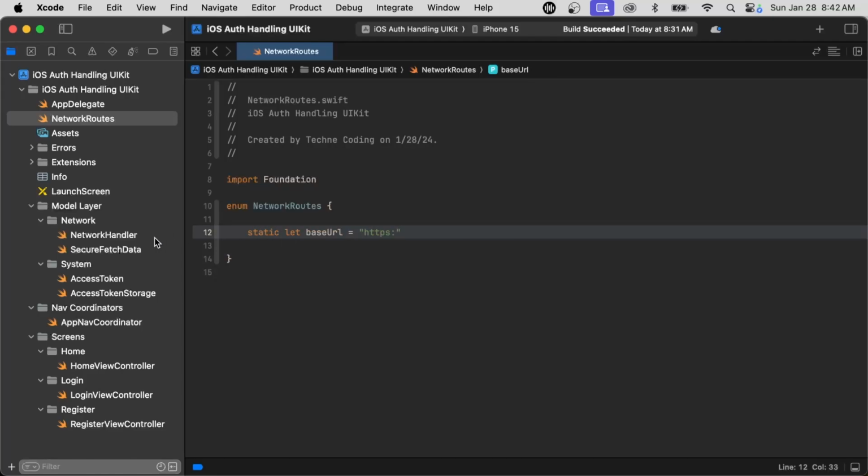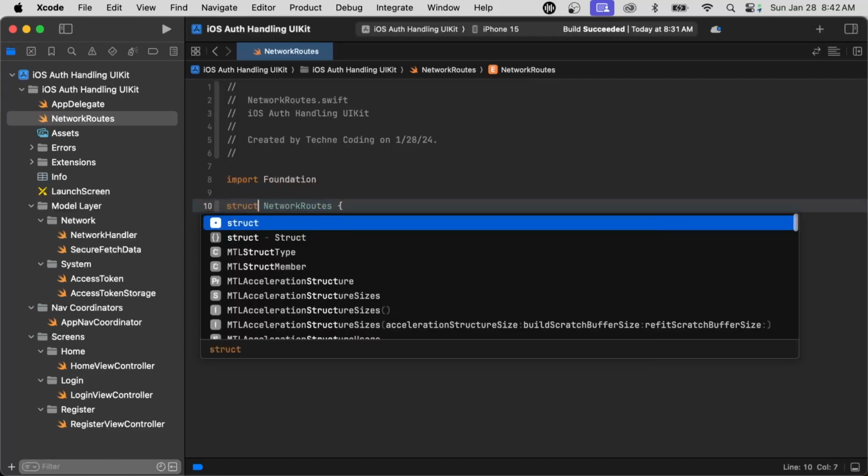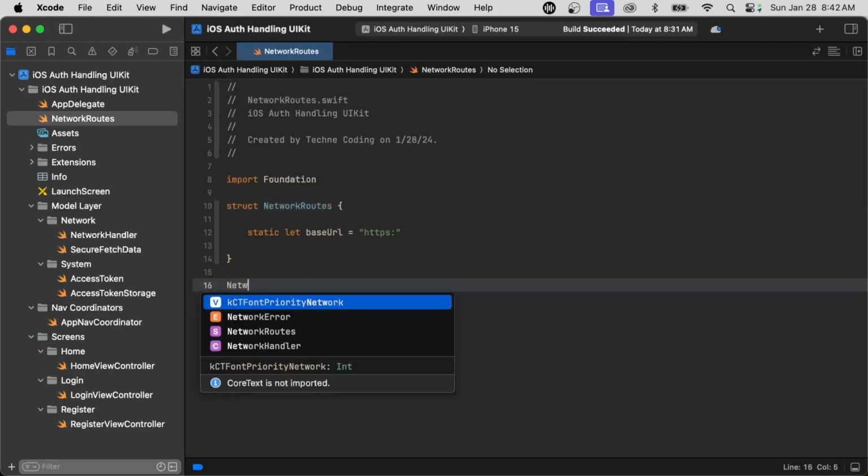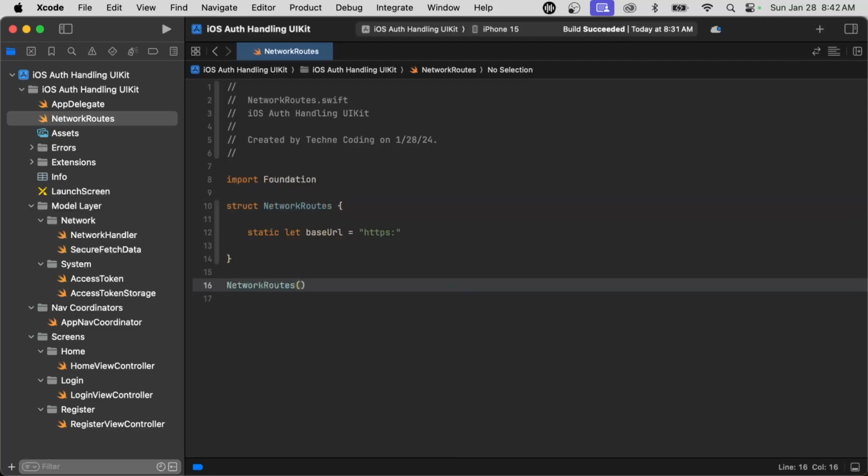Now, if this was a struct, I could actually still instantiate the struct by saying NetworkRoutes like this, right? Now, technically it's very useless to do that.